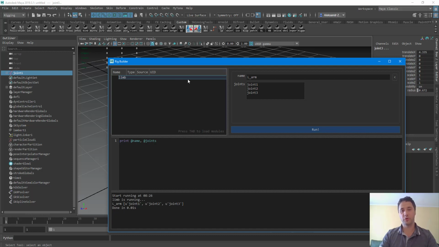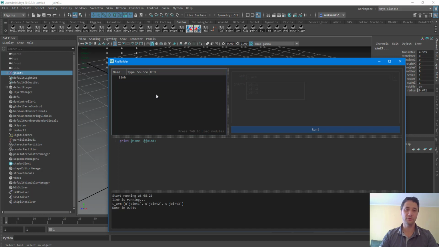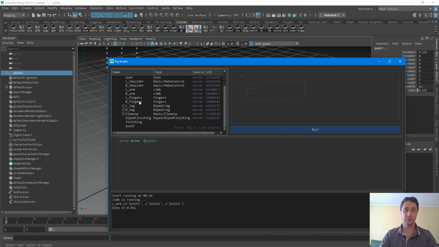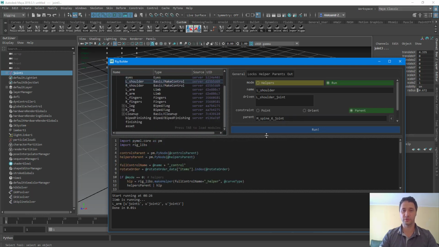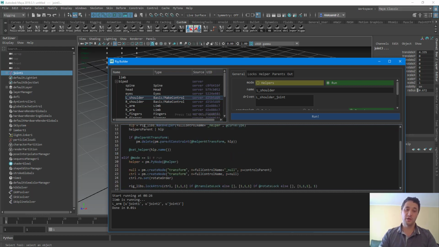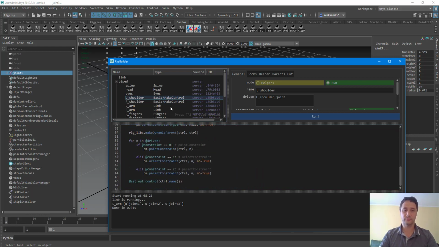This is very popular, and it's convenient because everybody knows how to work with it. If you look at more complex modules like Biped, you see a lot of modules here like shoulders, a lot of parameters, and here is the code that is used to generate the rig. After the rig is generated, this code is not necessary at all because everything works with Maya nodes. So this is just creation of Maya nodes and the connection of those nodes.